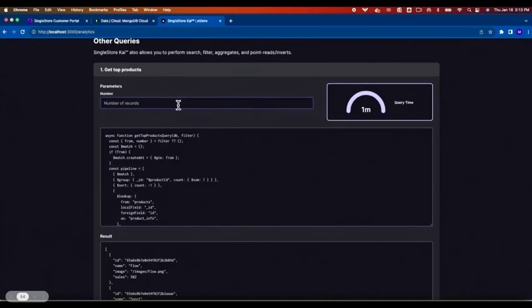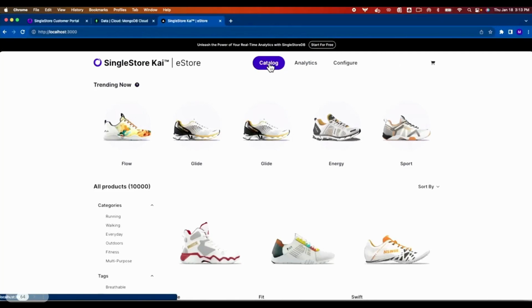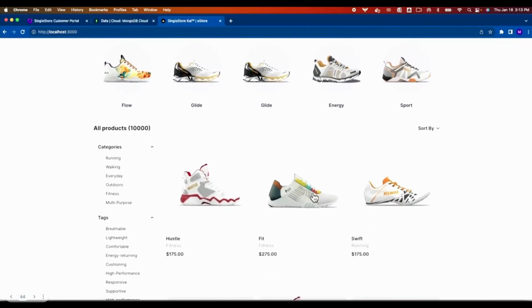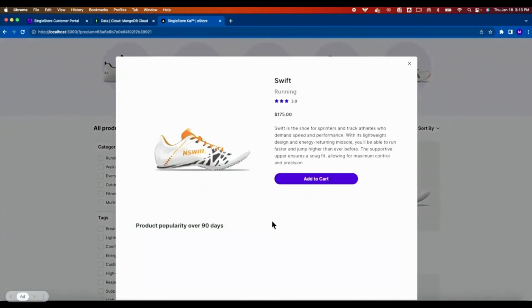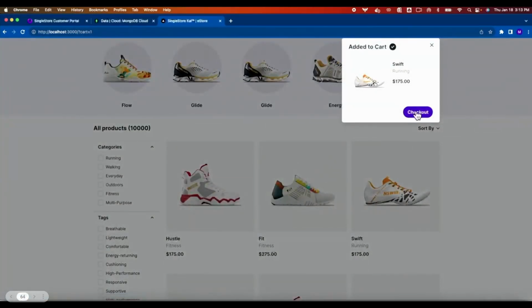But this was for the historical data. What about the ongoing changes? Let's try that. I'll go ahead and make an order. It's an order that will simulate an order document, and it will increase my document count in my collection. So let's see what happens. So let's place an order.